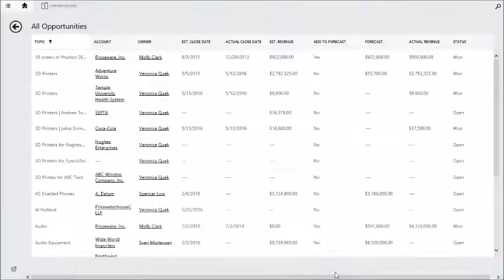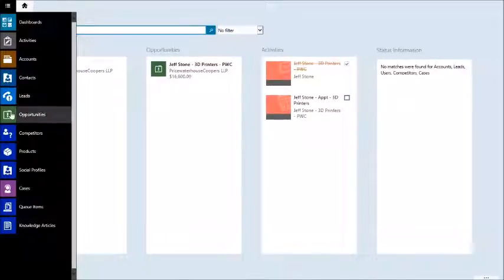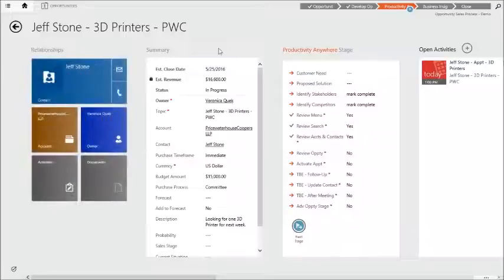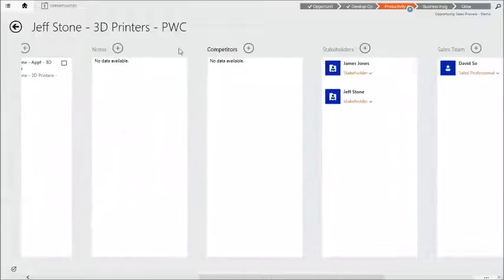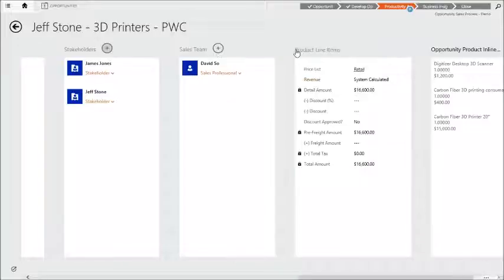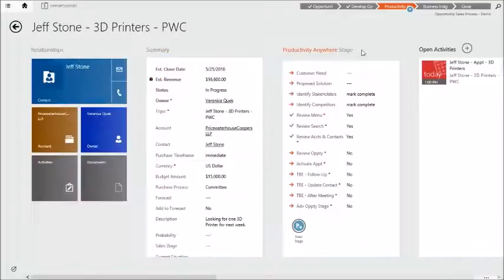Getting back to my mobile productivity demo. Jump to this one. Keep checking things off my list. So just want to show you a little bit more about this opportunity. So we have the open activities, the competitors, the stakeholders, the sales team, the product line summary, and the product line detail, all on one mobile screen that's responsive. It's scrolling this way. It's touchscreen friendly, obviously mobile friendly.